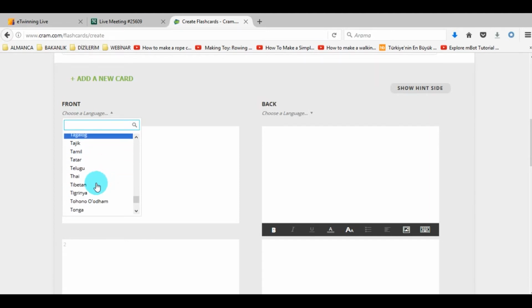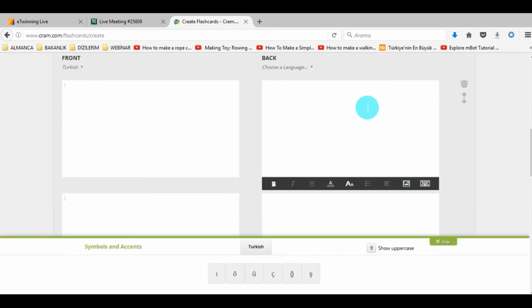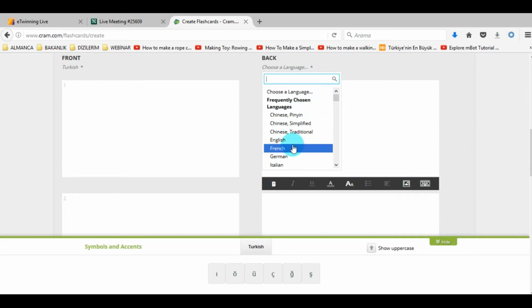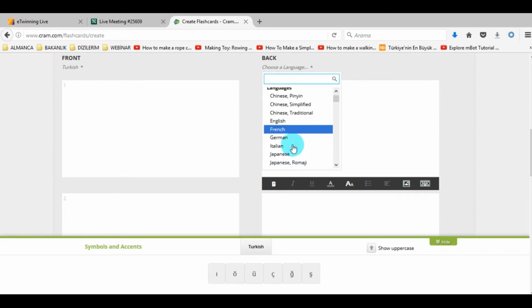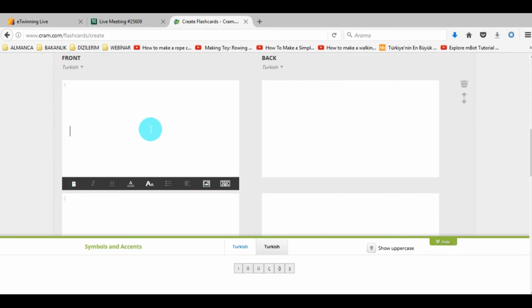You can choose the language from the front section. People will see the words here. And they can listen to the pronunciation here. You can prepare a game about history for the history lesson, or you can use it extensively in foreign language courses. I choose Turkish because I want to create a game about contrasting words from literature.